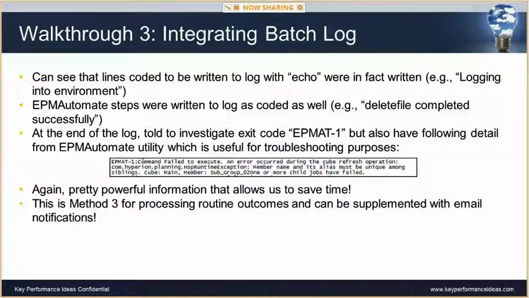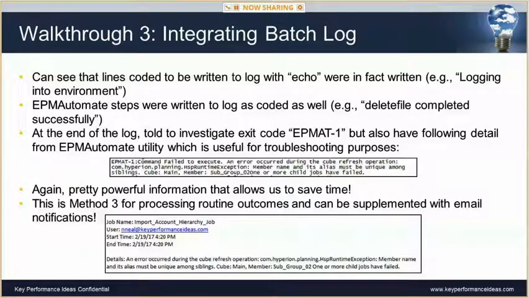So you can see that lines can be coded to the log with echo. Those that we had designated were, in fact, written to the log. EPM Automate steps were written to the log as well, so delete file. And then at the end of the log, we're told to investigate the error code and also given more detail on that duplication. So you can see it's pretty powerful information that allows us to save time. And this is another method that can supplement our process along with the email notifications, which is communicating the same detail.